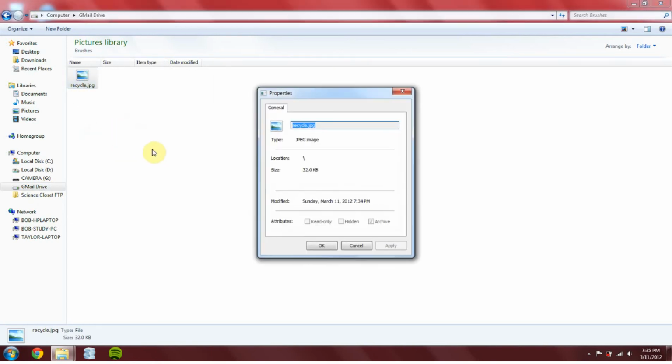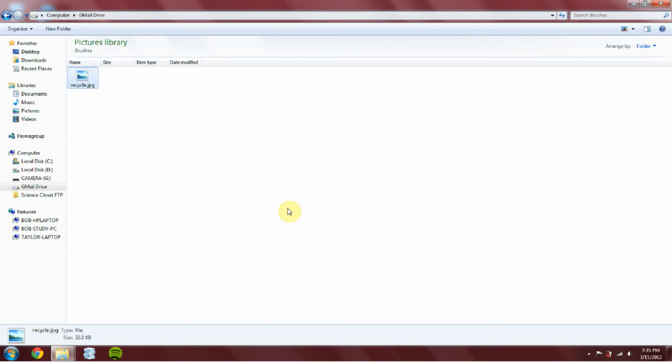It's not going to tell us the location, but that's how you can use free Gmail storage as a hard drive. I thought this was pretty sweet.